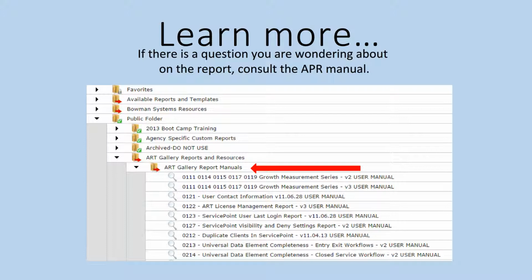If there is a question you are wondering about on the report, you can learn more by consulting the manual. Manuals for all ART reports can be found in your public folder from the main ART screen. Click ART Gallery Reports and Resources, and then click ART Gallery Report Manuals. Each of these manuals can be viewed, saved to your computer, and printed. The manuals go through each question on the report and explain where in Service Point the data pulls from.